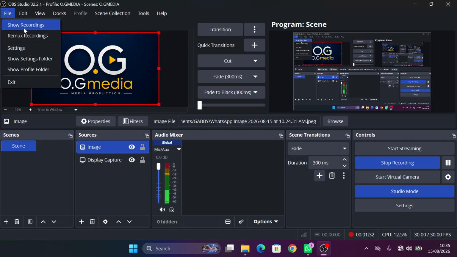Now, under this file here, you see show recordings. This is where you will find any recording you have made. Once you click on it, it will take you to your file explorer, showing you the location of where your recordings are being saved. That is the function of this show recording.